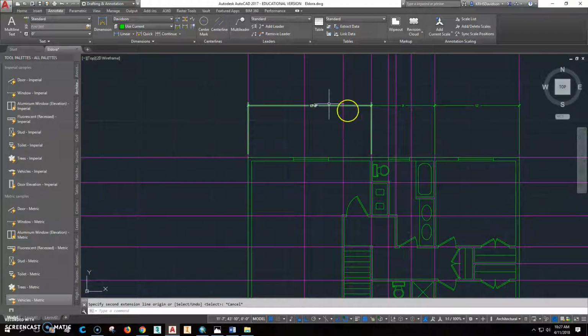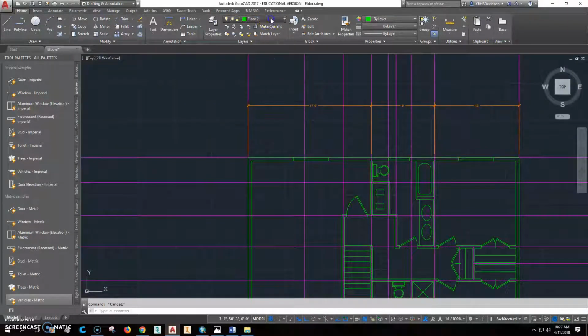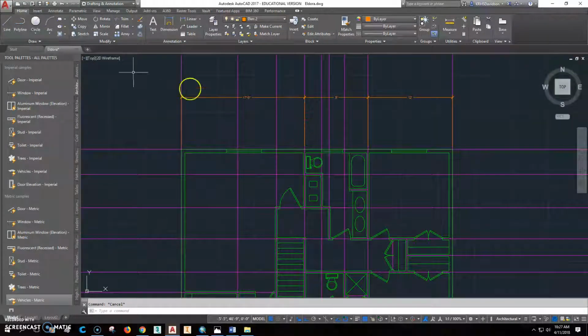Now, obviously I made a mistake here because I want to put those on a different layer. I want those to be on Dimension Layer 2. Alright, and since I'm doing this, I'm going to go ahead and change my dimension layer so now every one that I make will be on Dimension Layer 2.